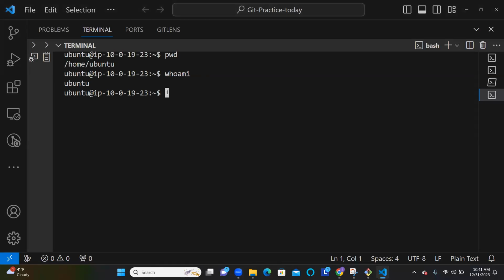When you are the user Ubuntu, it's going to be difficult for you to install processes because you don't have all the permission you need. Therefore, we need to become a user that has more permission so that we can do more activities in this instance. To do that, we can use a command called sudo, which stands for super user do, and we can say we want to switch user. Switch user is just su.